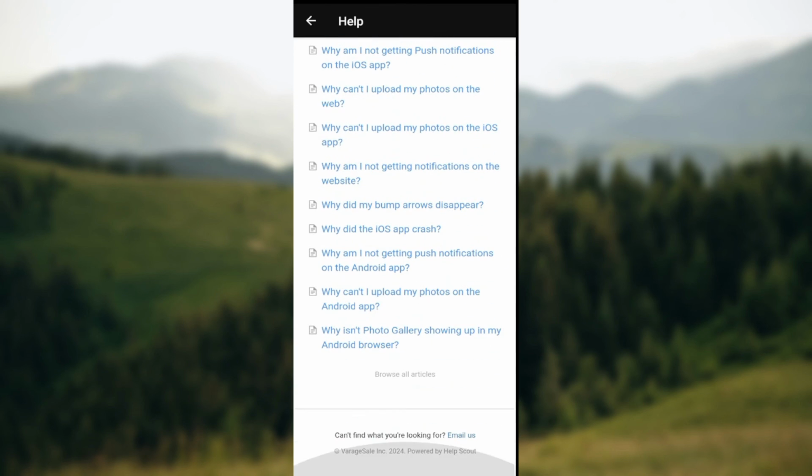You can also contact Varagesale support directly by going to the lowest part of the screen where you can see the option: Can't find what you're looking for, email us. Send an email directly, and then an answer will be provided.